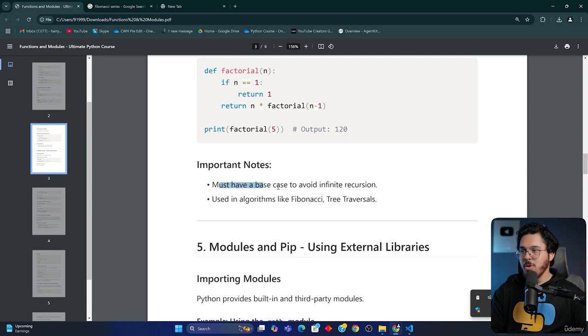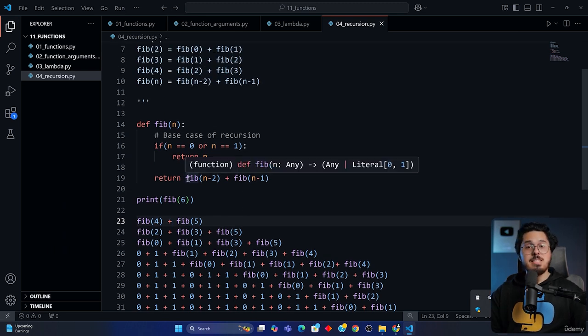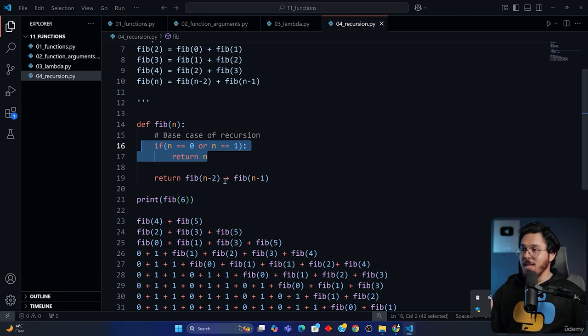Let's look at two important points. First is must have base case to avoid infinite recursion. So if you mess up writing this code, what happens is this keeps on breaking down. For example, if you don't have this base case, this will keep on running for negative values and it will keep going until you crash your program. Your memory will be full and your program will be crashed and you'll get a runtime error, and you don't want to mess up the conditions. You don't want to write bad code.